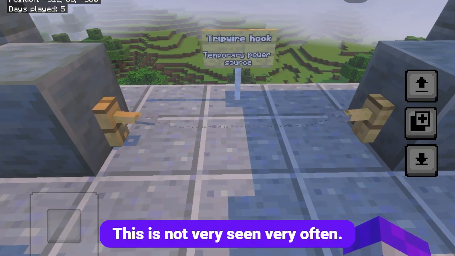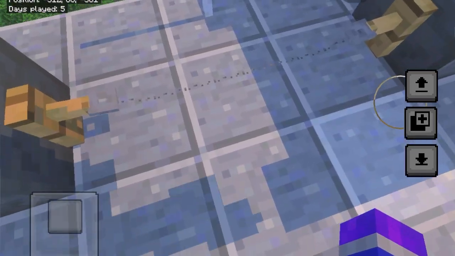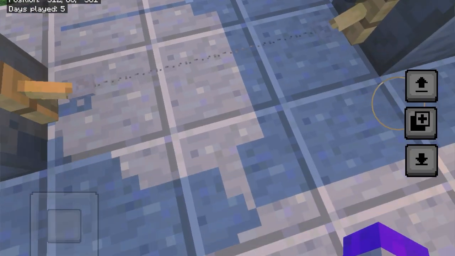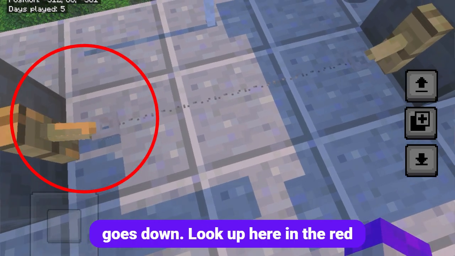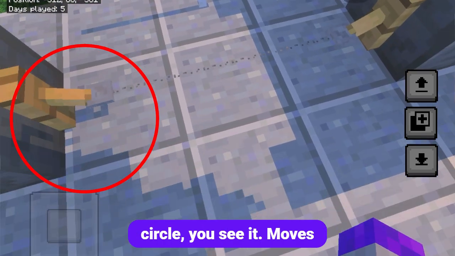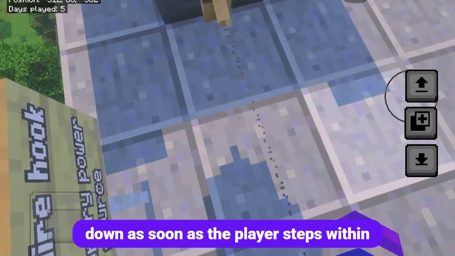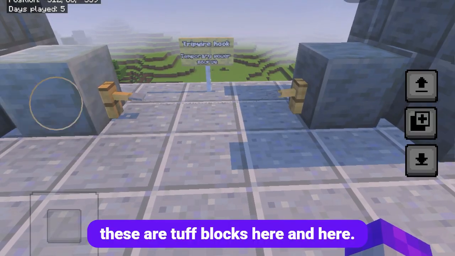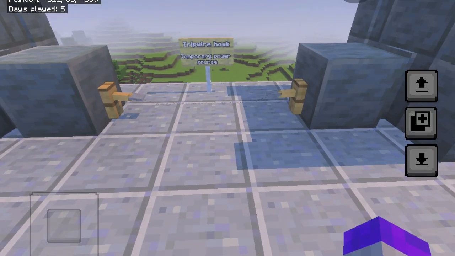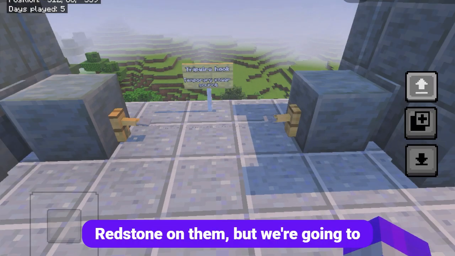This is not seen very often. It's called a tripwire hook. As you see, if you push on it, it goes down. Look up here in the red circle. You see it? It moves down as soon as a player steps within the block radius. Again, these tough blocks here and here, they would be getting power if they had redstone on them, but we're gonna explain that later.